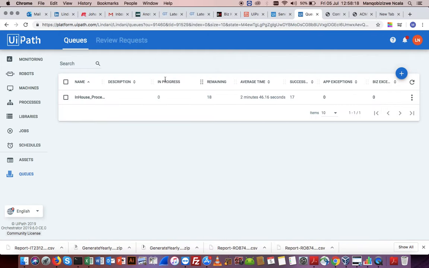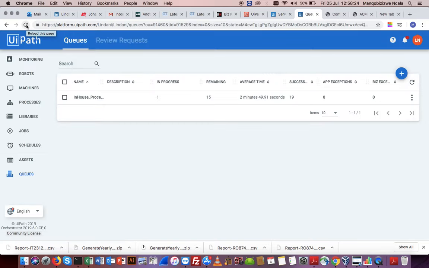If we look at our queue, our Orchestrator queue, remember that in this assignment, or the second assignment, there's about 15 items remaining.